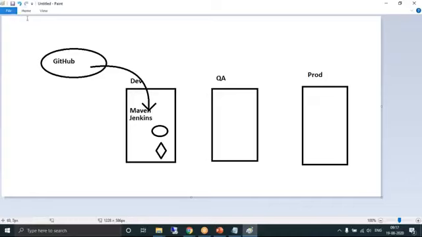If you want to run the git command, we need to install what? Git, otherwise the command cannot be executed. So what are the tools which are required to be installed in the dev server? We need to install 3 tools: Git, Maven and Jenkins.